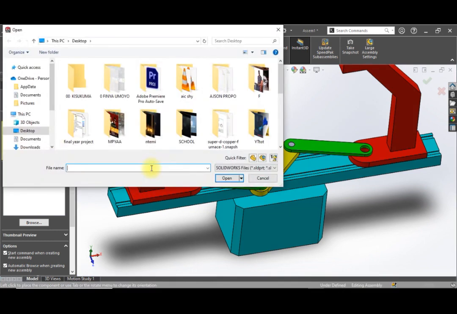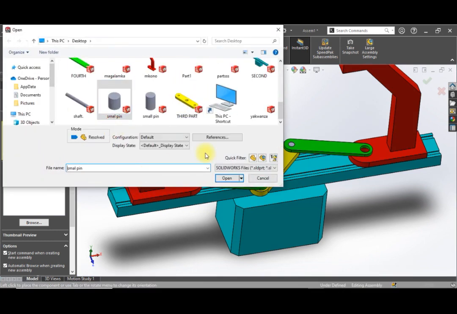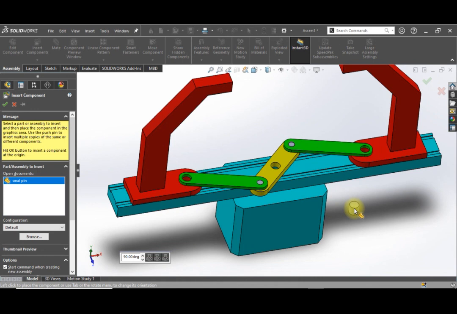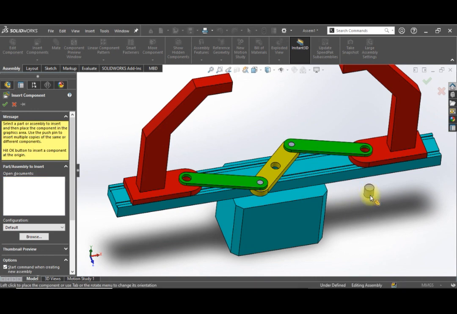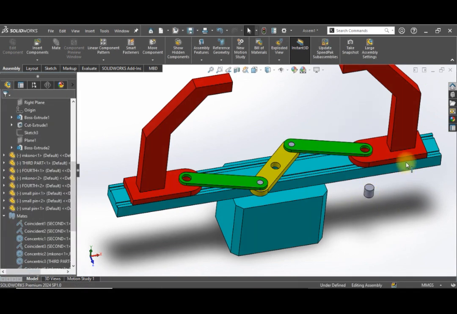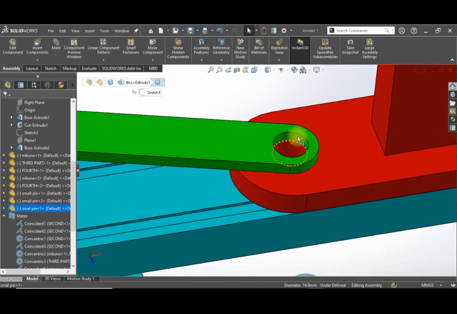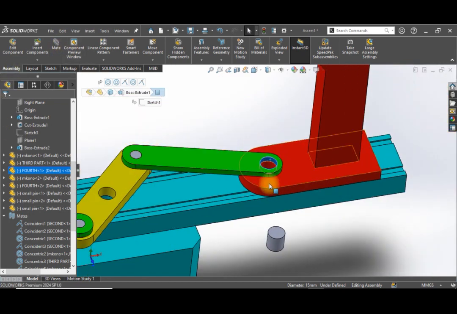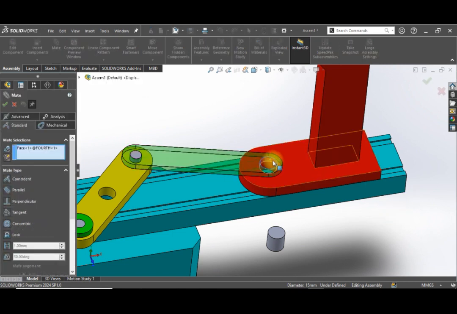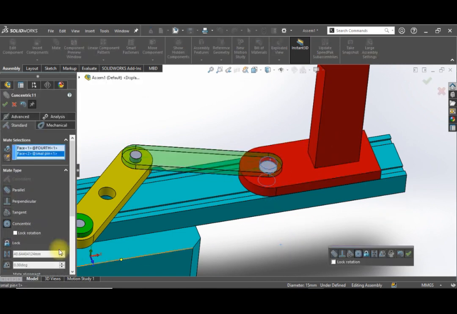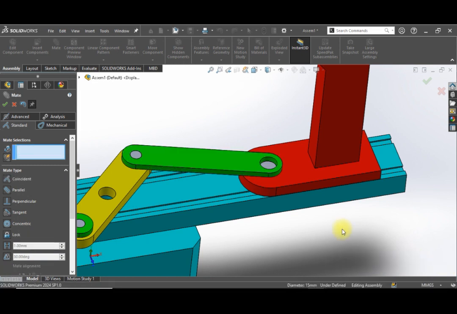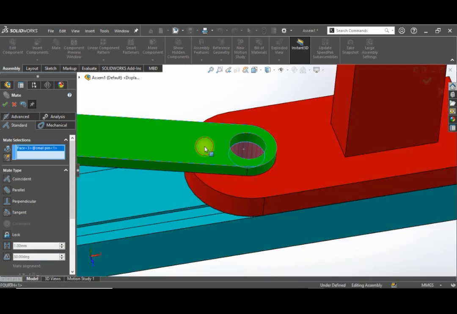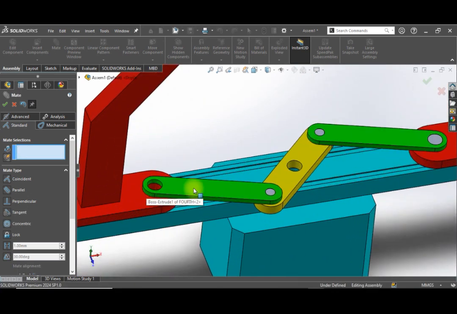Insert the component, then this pin, place it here. Then select this circumference and this circumference. Go to mate. This circumference and this circumference be concentric. Then select this top face and this face. Then click OK to make them coincident.